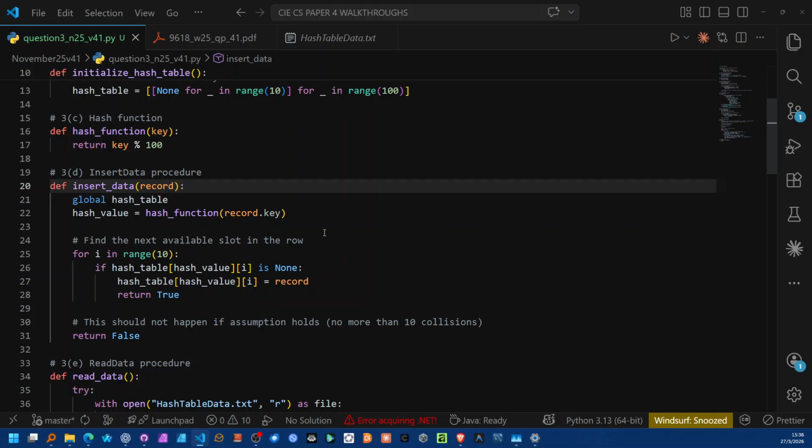Then for the row in which this particular record is going to be inserted, we are using line 26 right there. So we are checking to see if the hash table, using the calculated hash value, that's going to be the row, then the i, that's the column. So if that particular slot has a value of None, it simply means that space is available for us to use. So we can go ahead then on line 27 to take that record and store it on that particular slot inside of our hash table.